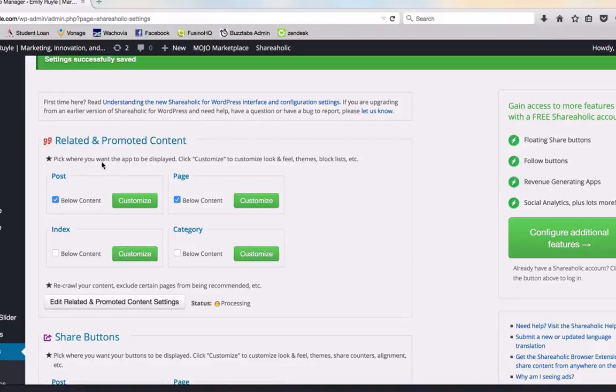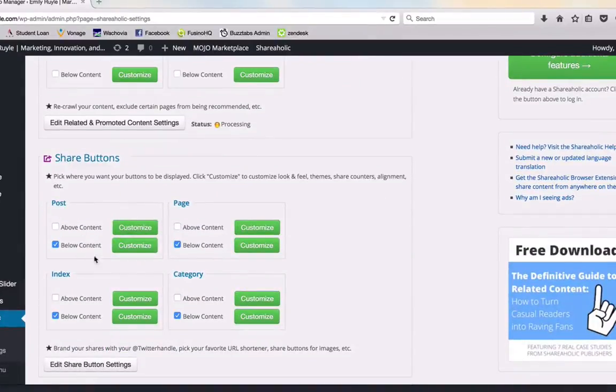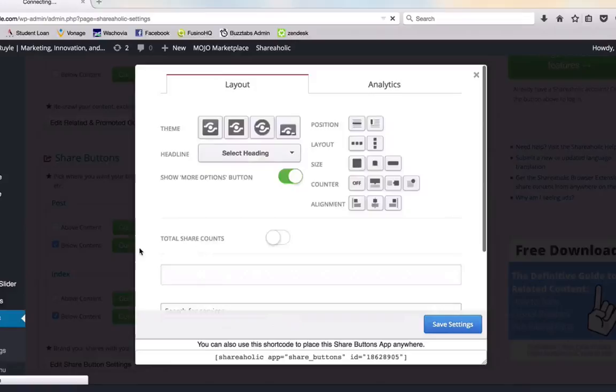The benefit of that is that Shareaholic will put my other articles at the bottom of all of my other posts, and that way people will stay on the website longer. So then next is the share buttons. Let's customize that.